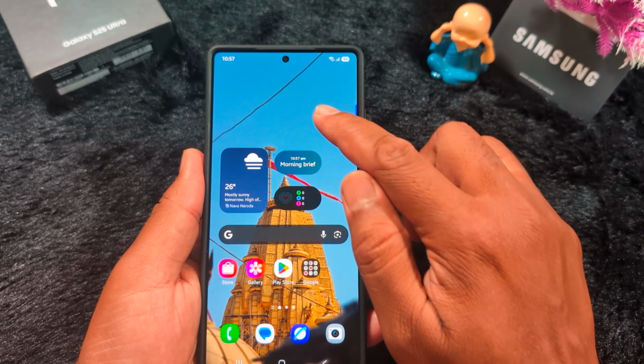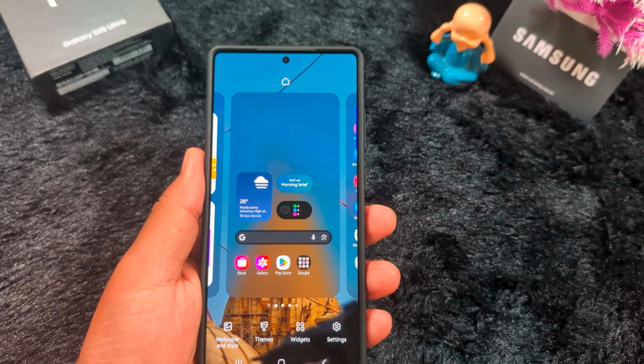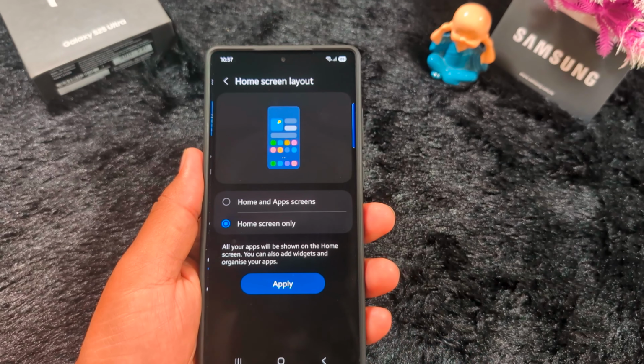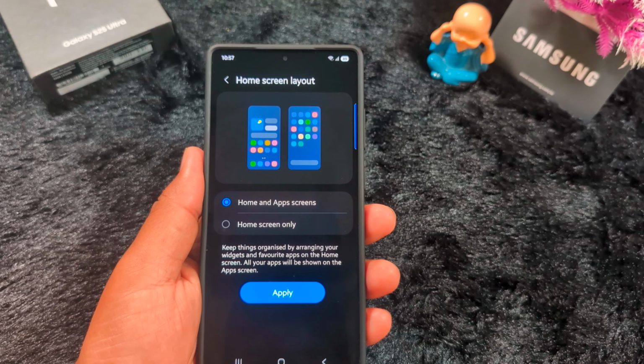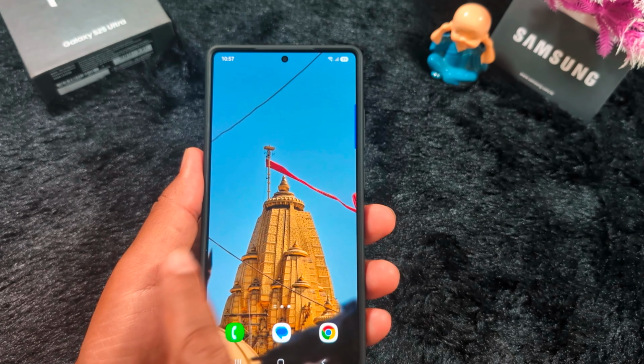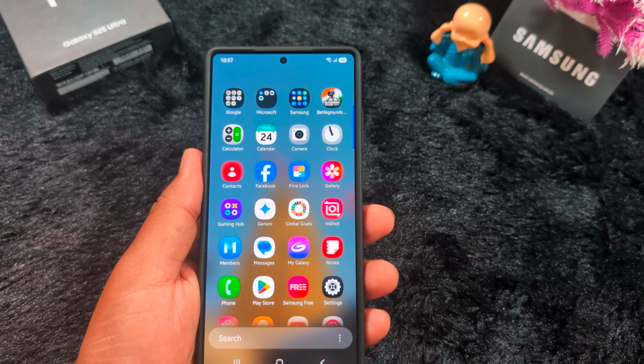If you want to access the app drawer, again tap and hold the blank space. Go to the settings, home screen layout, select the home and app screen, tap on apply. Now here you can see only one home screen. To access the application, you need to swipe up.